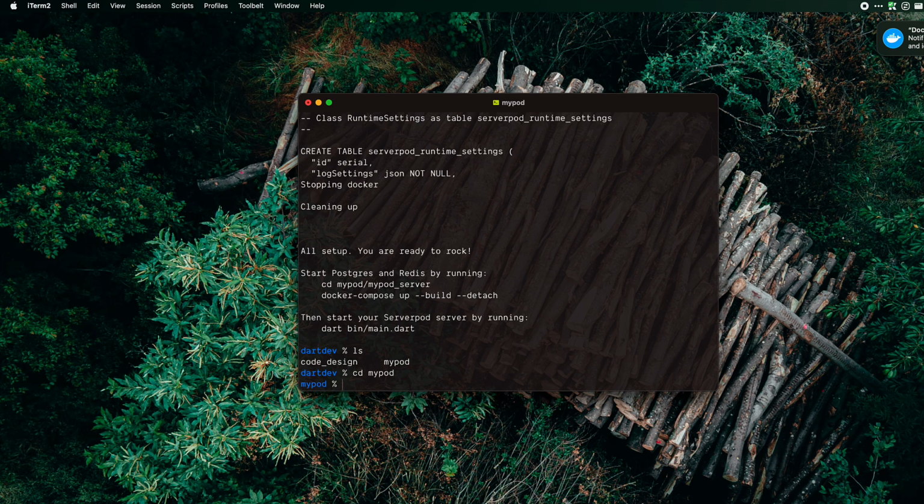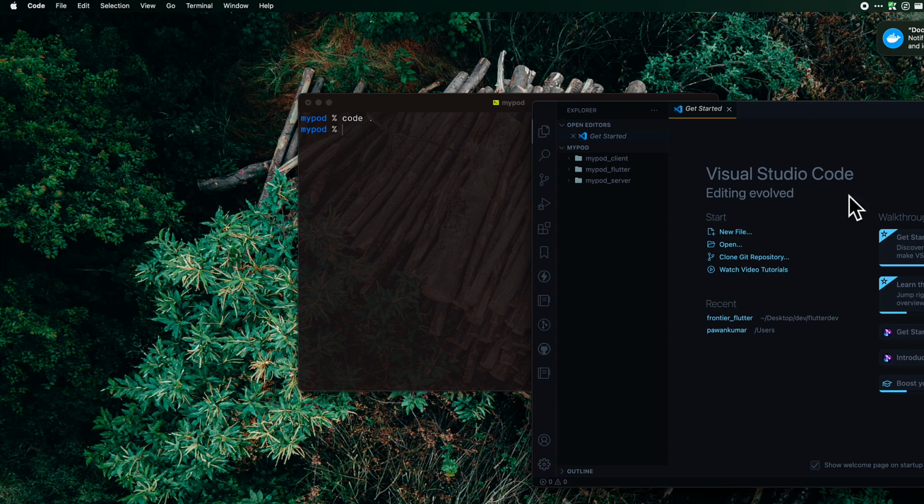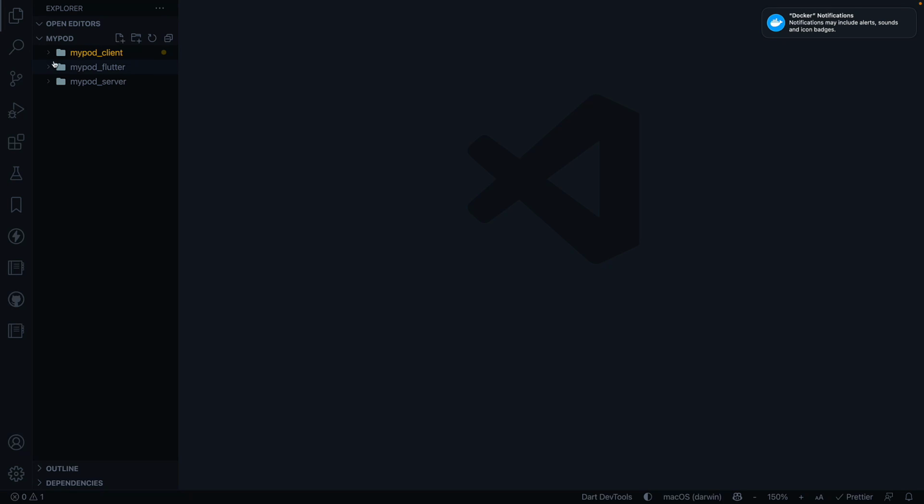So what I'm gonna do, I will go to cd my pod, I will clear it out, and I'll run this folder inside VS Code. So let's see what we get. So yeah, this is what we got. So let me just do it, okay, like this. So now let me increase the zoom a little bit, so 150%.